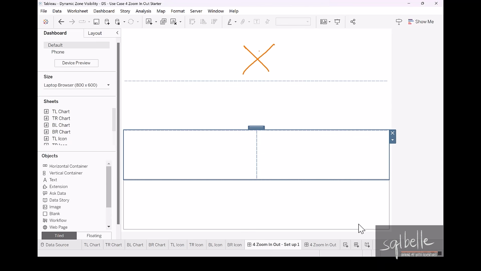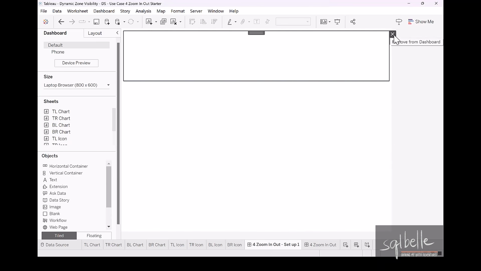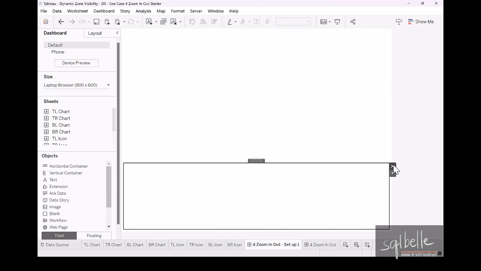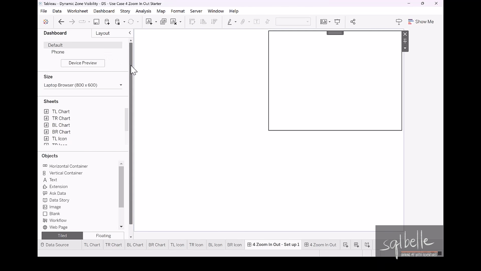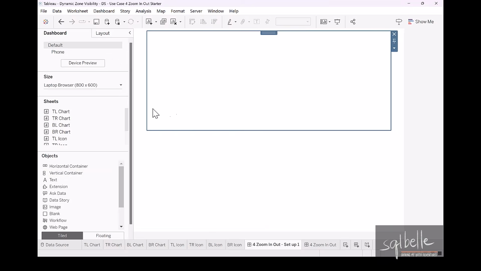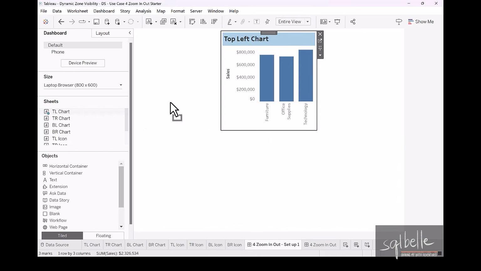We can now remove some of the placeholder blanks. Remove this one and this one. Let's just double check our layout. In here, we have our main dashboard, we have top charts, and we have our bottom charts. Let's now create our top left chart. So it's going to be a vertical container with the top left chart, and we are going to place a header. And that header is going to be in a horizontal container.